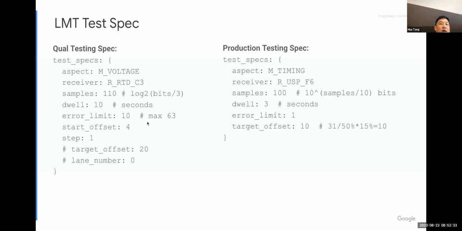In the lab environment, you specify a starting offset and a step. It will go from the start and move outwards. You can specify a target offset, which is where it's going to end. Or if you don't specify that, it'll just go outwards until both sides fail the error limit. And you can specify a lane number, so you don't have to do all the lanes on the link.